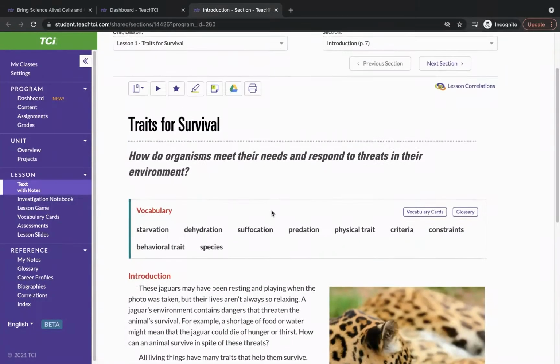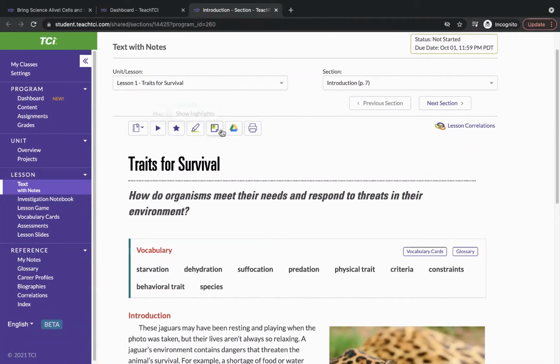But you also have a bunch of tools up here, a bunch of buttons to be able to use. So what are they? The first is you can change the reading level of the text. So there's two levels, level A and level B. Level B is a little bit easier to read, so you can change those there. You can press play, which will read the text out loud to you as you're going through.